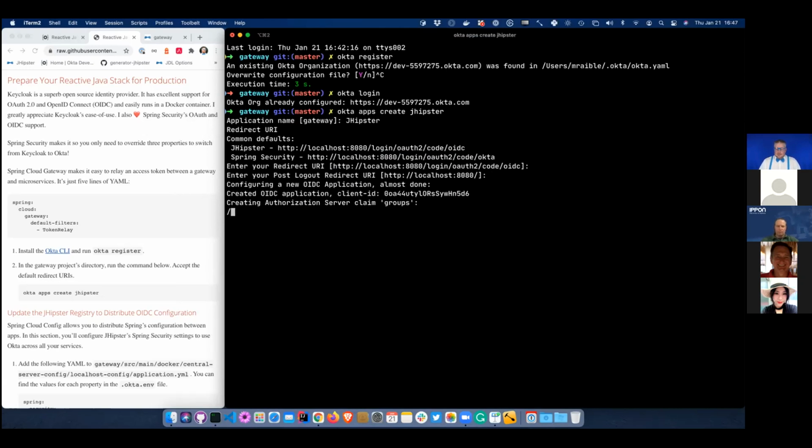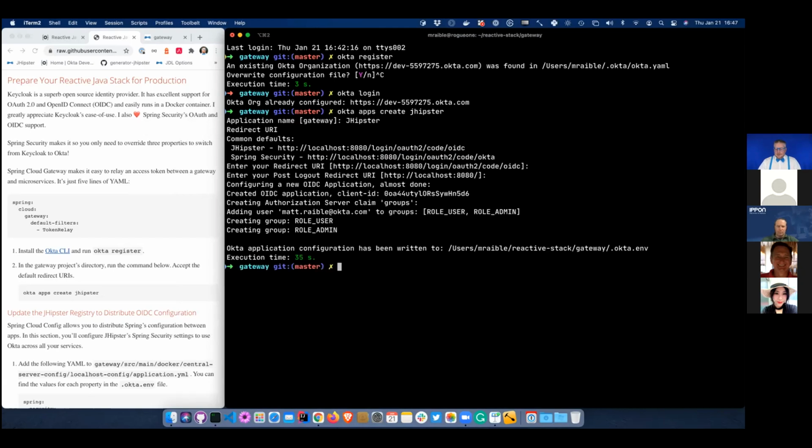And the other things it does is it creates the OIDC application. It adds those redirects, and then it adds a groups claim, right? So you need that because JHipster expects either a ROLE_ADMIN or a ROLE_USER group. And then it adds your user to those groups, and it creates a group.